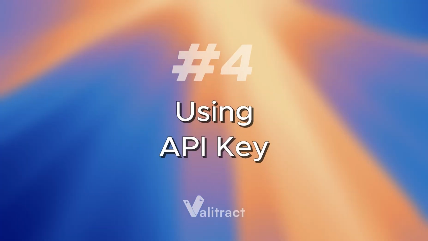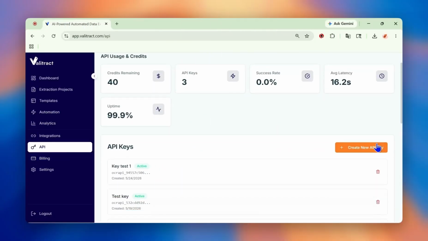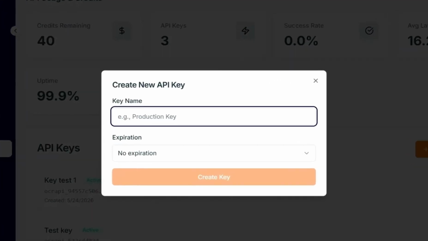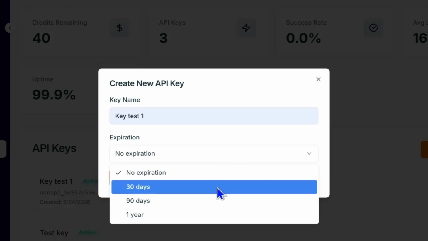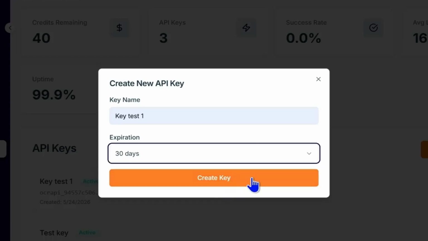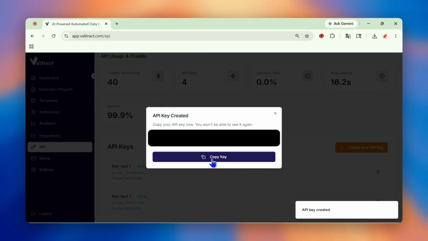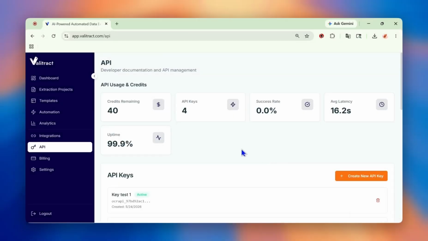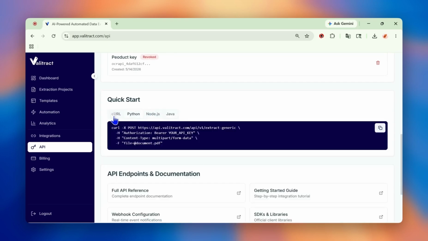4. Using API. If you want to connect Valitract to your own system or automation pipeline, navigate to the API page. Click Create New API Key, filling in a name, and choosing an expiration time from the available options. Once it's created, copy the key and paste it into your system. You can track all your usage stats right on this page. There's also a quick start guide below to help you get set up.